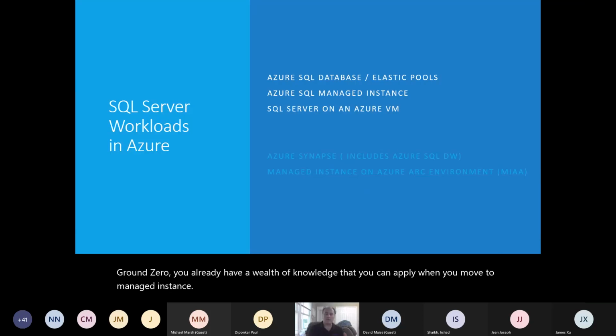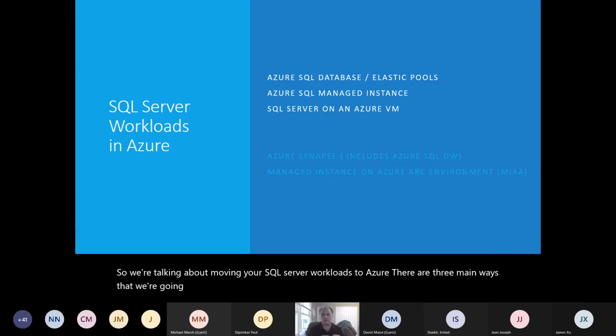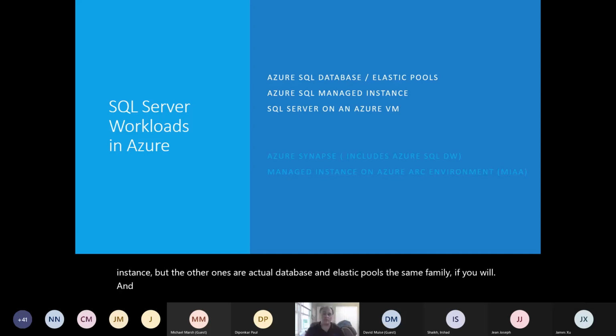So when we talk about moving your SQL Server workloads to Azure, there are three main ways that we're going to focus on here, and primarily the middle one, called Managed Instance. But the other ones are Azure SQL Database and Elastic Pools. They're the same family, if you will. And also SQL Server on Azure VM. We're going to touch upon that, which is IaaS.